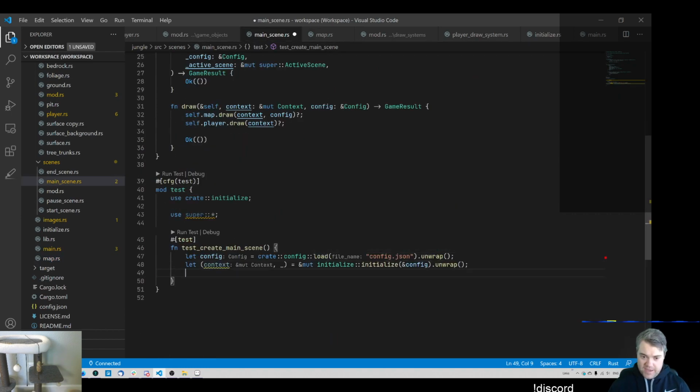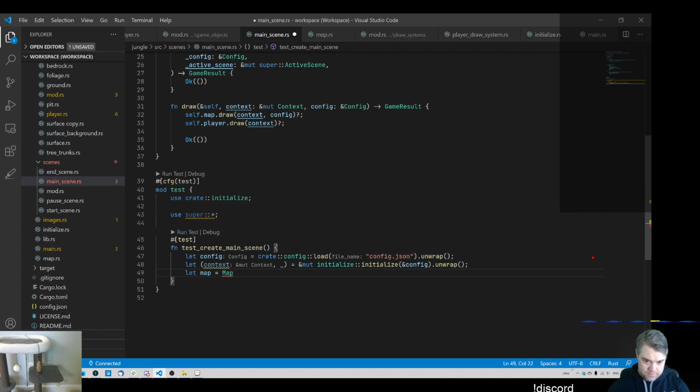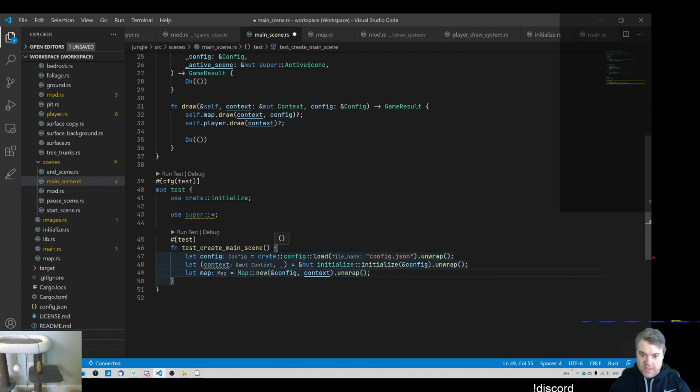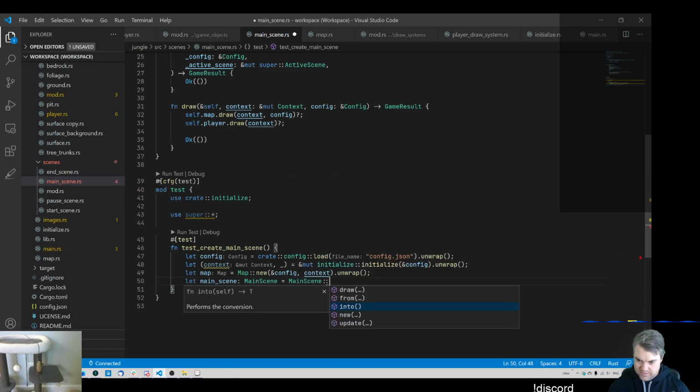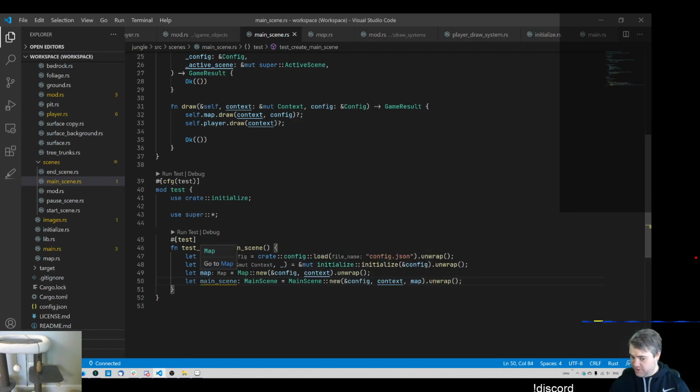So main scene, we need a map. You don't even know how to import this. Wait, oh, is it already imported? I think so. So map new, a reference to the config and the context. Unwrap. Okay, so now we have our map. Then we want to create the new main scene. So let main scene new, a reference to context, reference to config, our mutable reference to a context and ownership of the map. And we unwrap. Okay, so you're still happy, so it's probably passing.